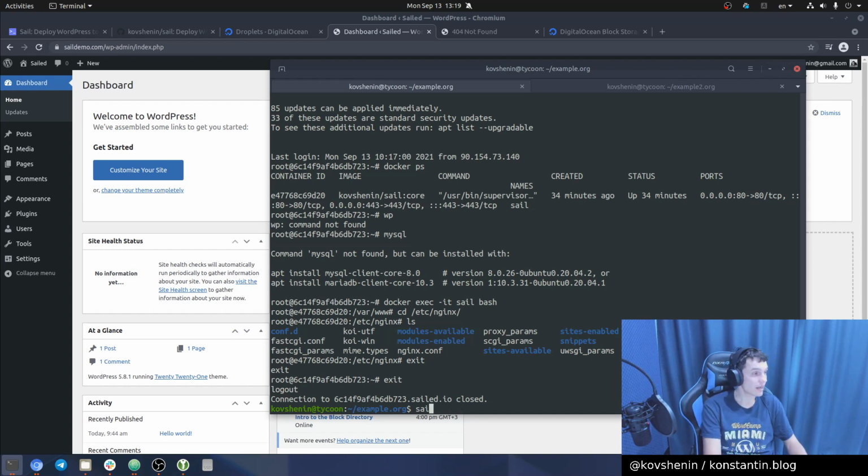That's ssh. Sail wp, which we touched on a little bit. This is really just a proxy for WP-CLI running inside that container.